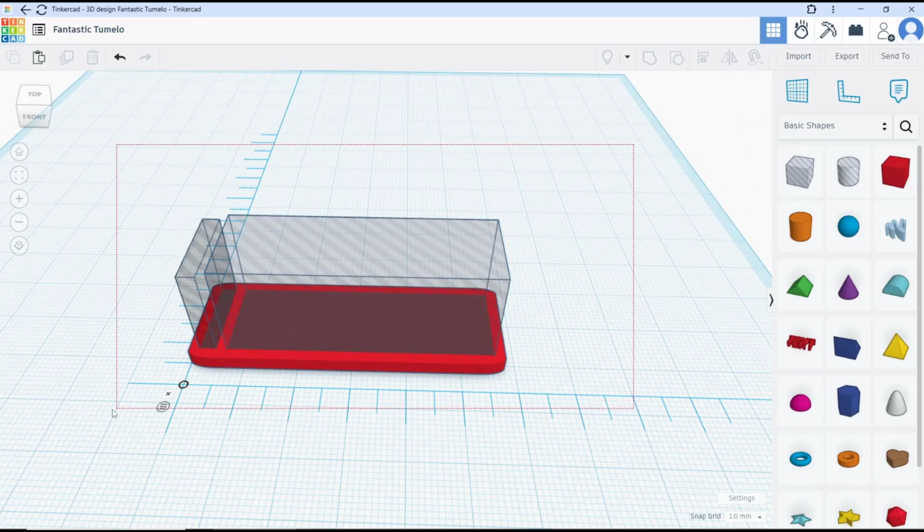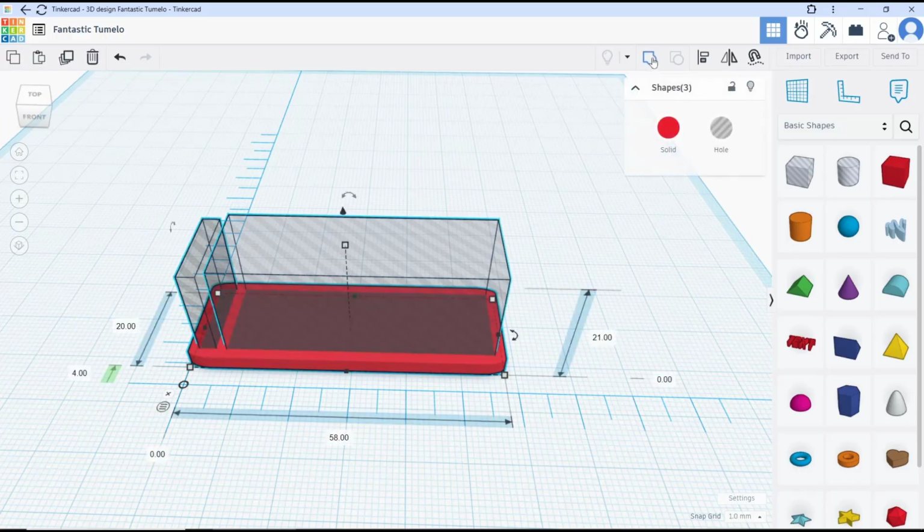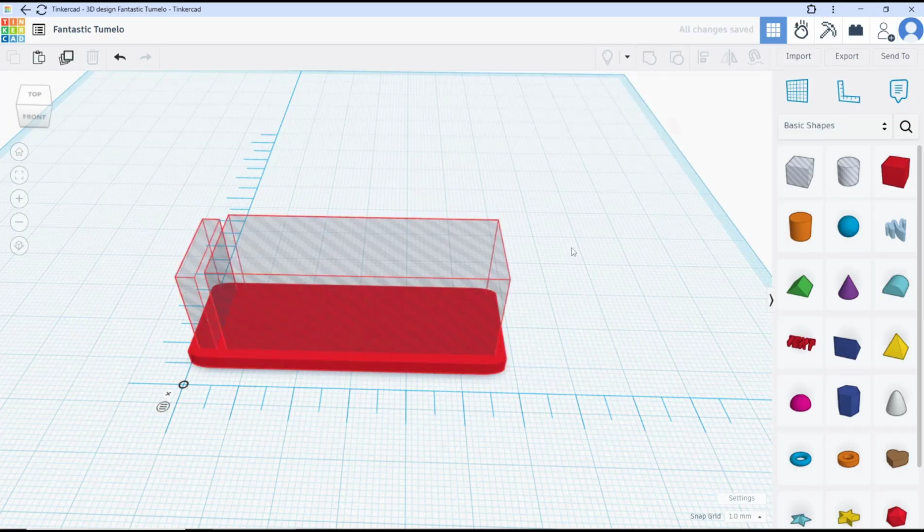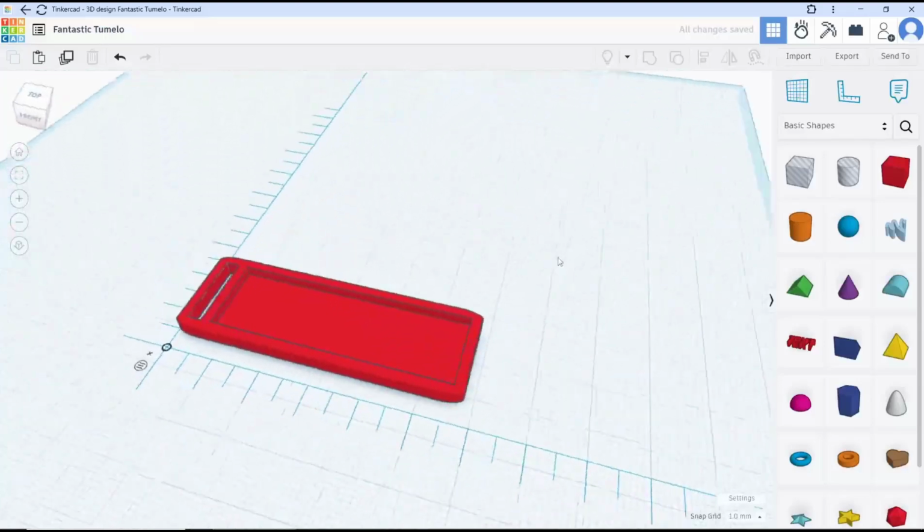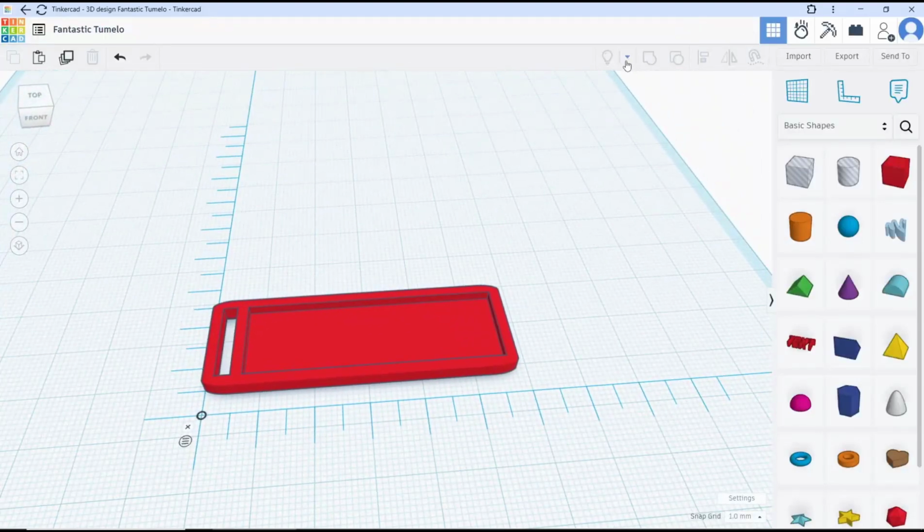Now you can select all, and then you can make a group to cut the object. The next you can unhide. You can click at this drop down menu and then click unhide, show the hidden shape.